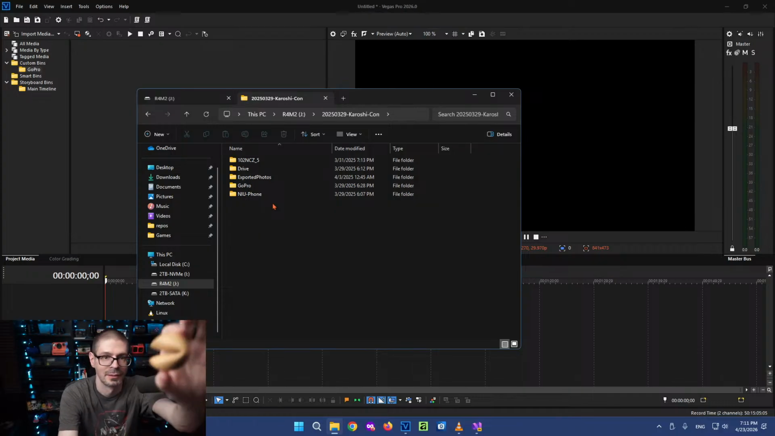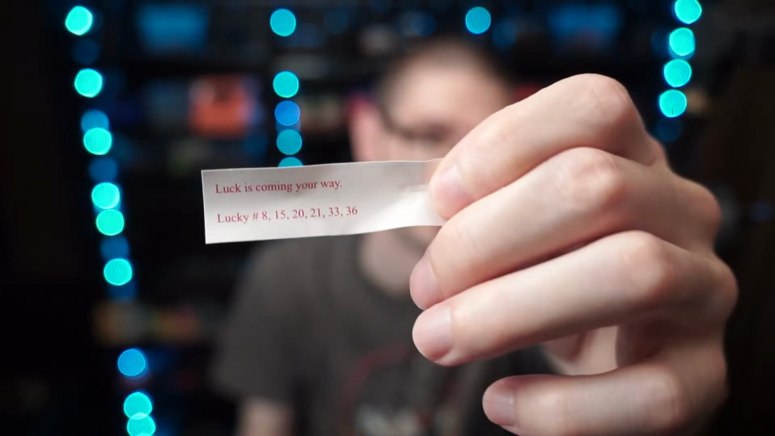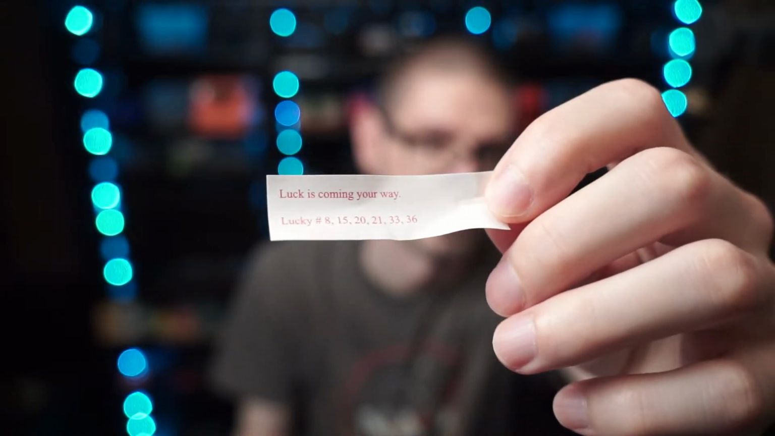Anyways, let's open this one up. This is the last one of the box, the bag technically. Luck is coming your way. Yeah, it's very generic. There's a bunch of duplicates. Lucky numbers 8, 15, 20, 21, 33, and 36. So I think I got this one a few times. I'll take it.